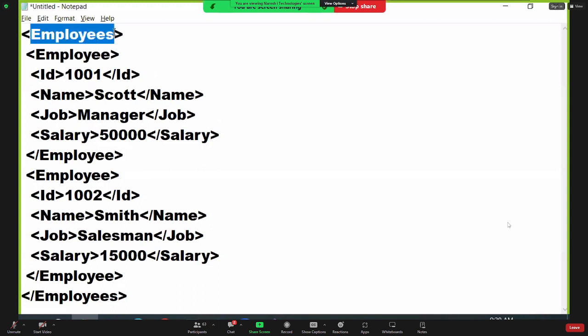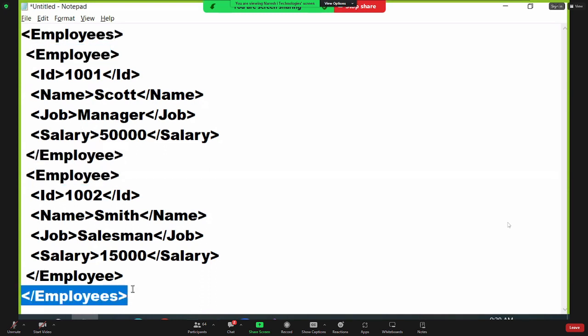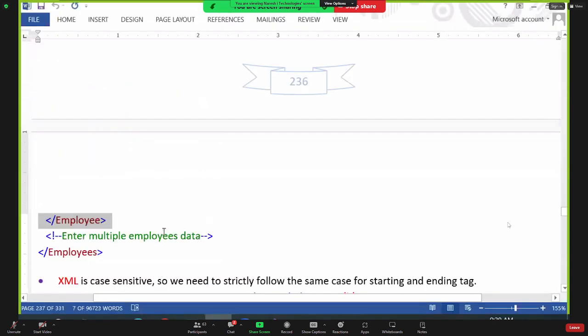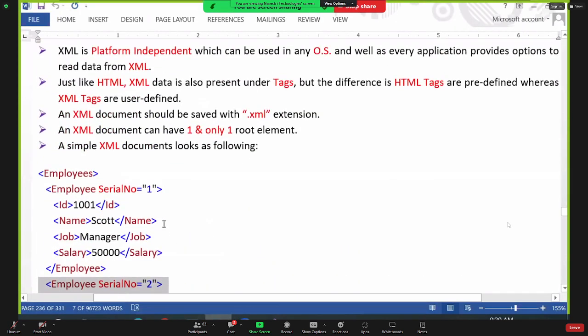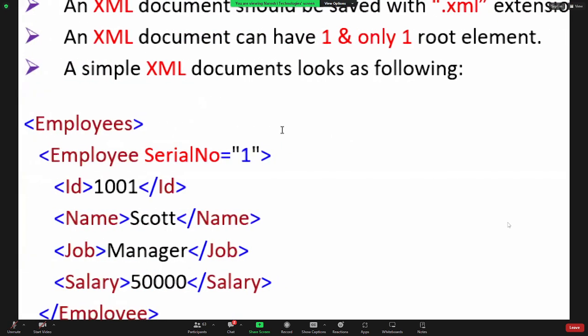We have a root element called employees. Under that, employee, closing employee. Again, employee, closing employee. Under that, employees. Are you clear or not? So how many root elements? One root element only. That is what I'm telling you. One and only one root element. Multiple root elements are not allowed.